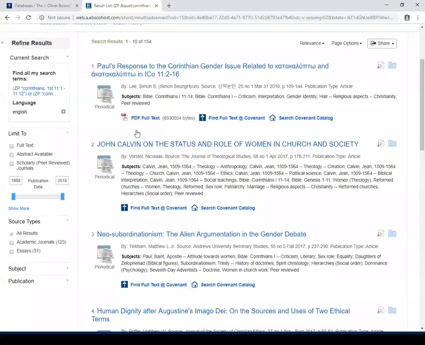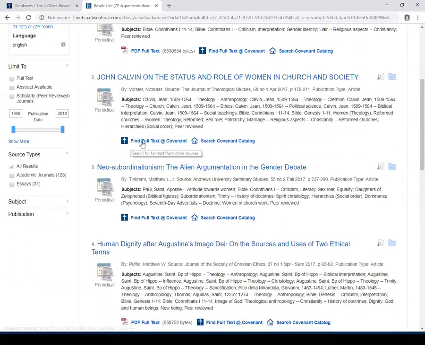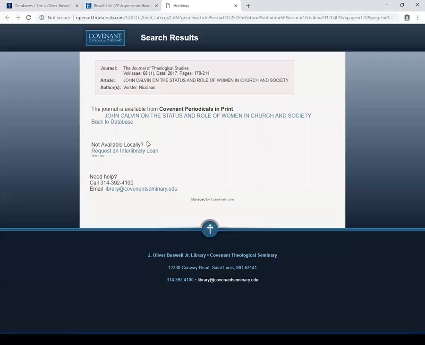Now, not everything has a PDF. So here's one that doesn't. So in that case, you should click Find Full Text at Covenant. And this is a service that'll go out and see if this article is available in another database, in our print collection, or in a free online collection that we know about. And so this can find things elsewhere. And so in this case, this is in our print collection.